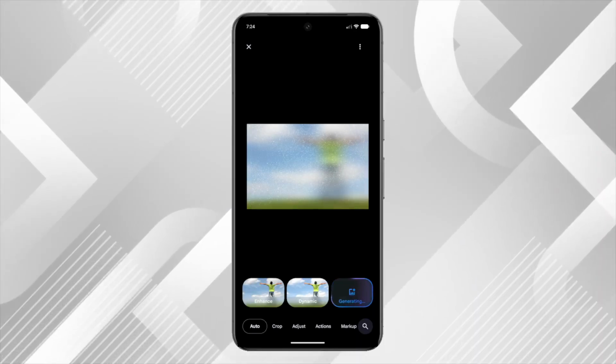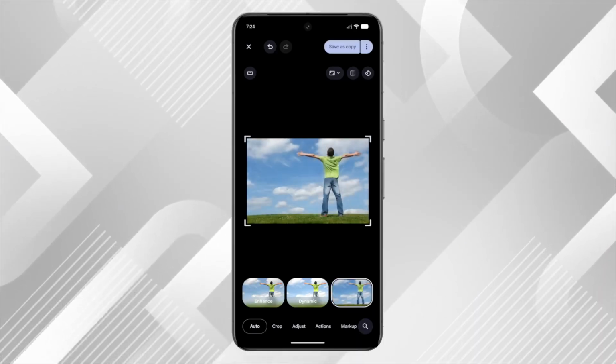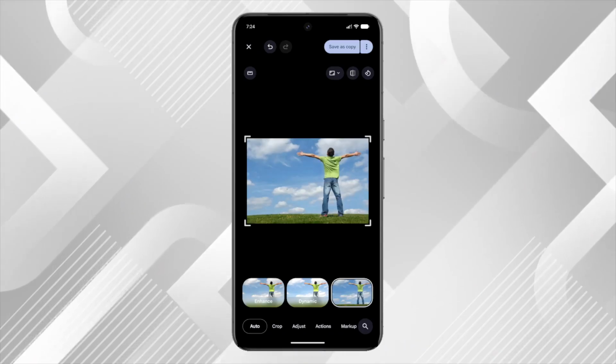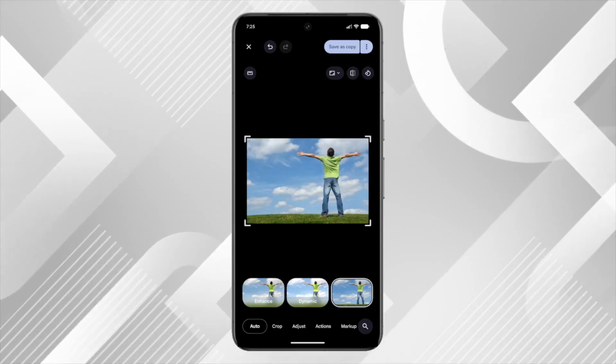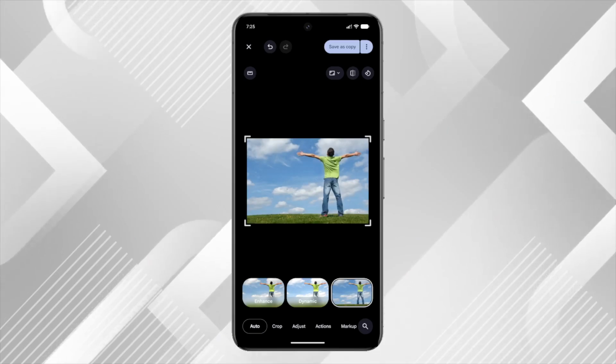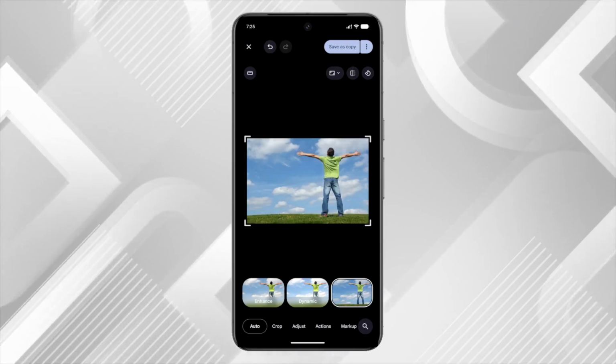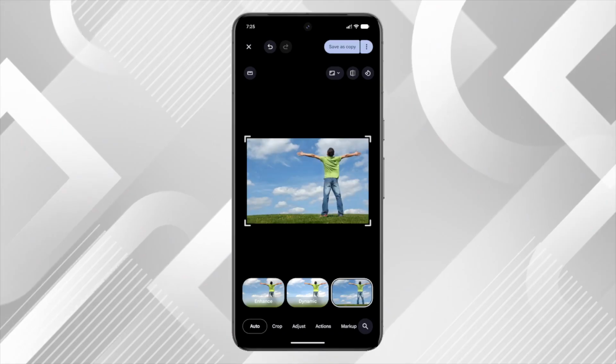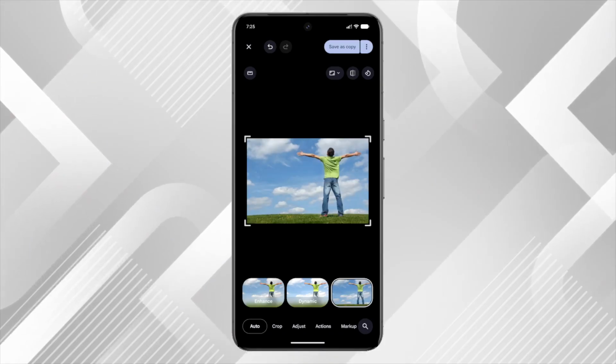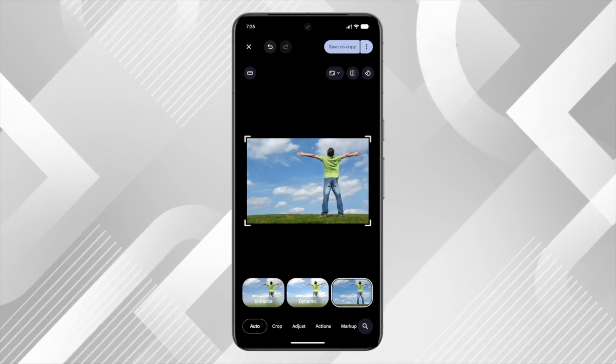After tapping AI Enhance, you'll need to wait a moment while the AI processes your image. During this time, the system is analyzing various aspects of your photo and applying intelligent adjustments to make it look its best. The processing time may vary depending on the complexity of the image, but it usually takes just a few seconds. Once the AI has finished processing, you can see the result and compare it with the original version.